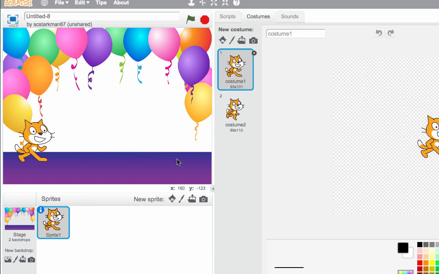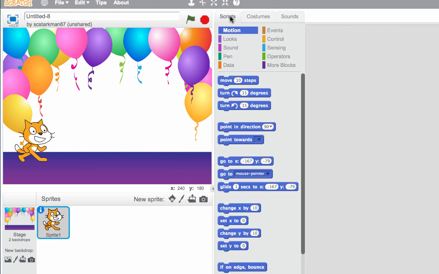And if you're ready, we're going to start programming your very first program, all right? Here's how we do it. We're going to go up to this tab and hit scripts because we've got to write it, right? That's what scripts are. So we're going to write them by using these blocks of code.